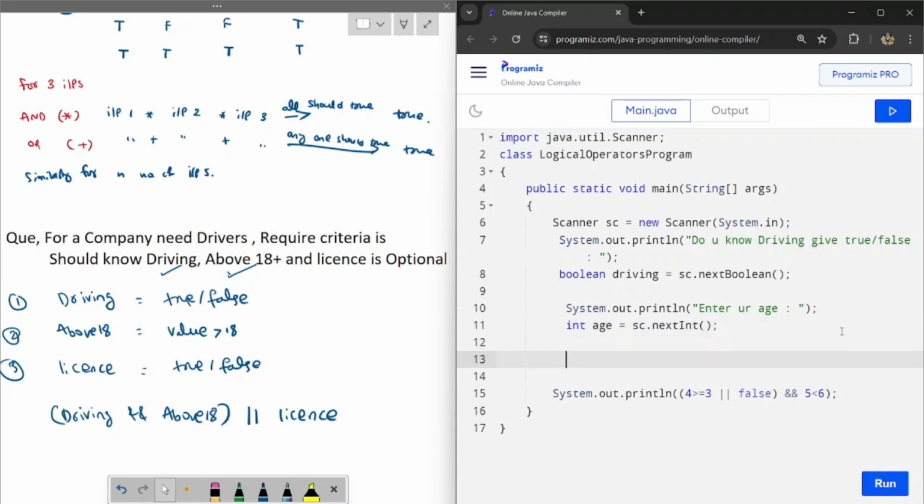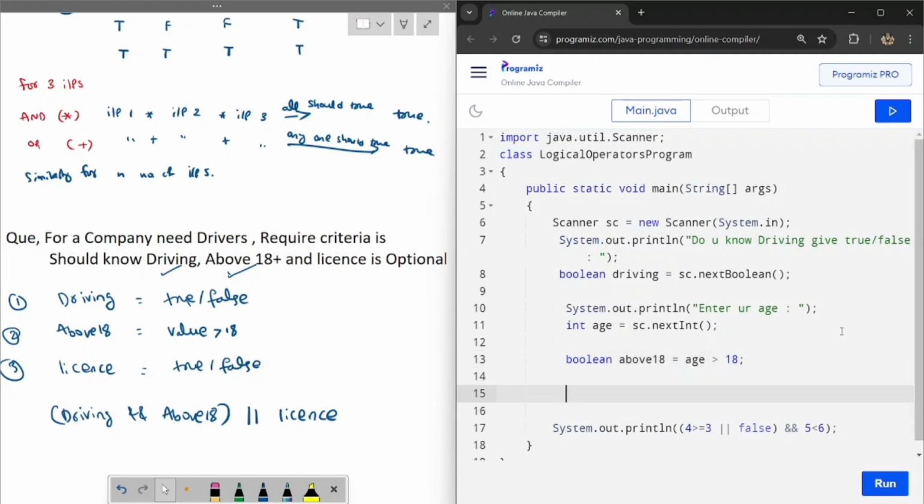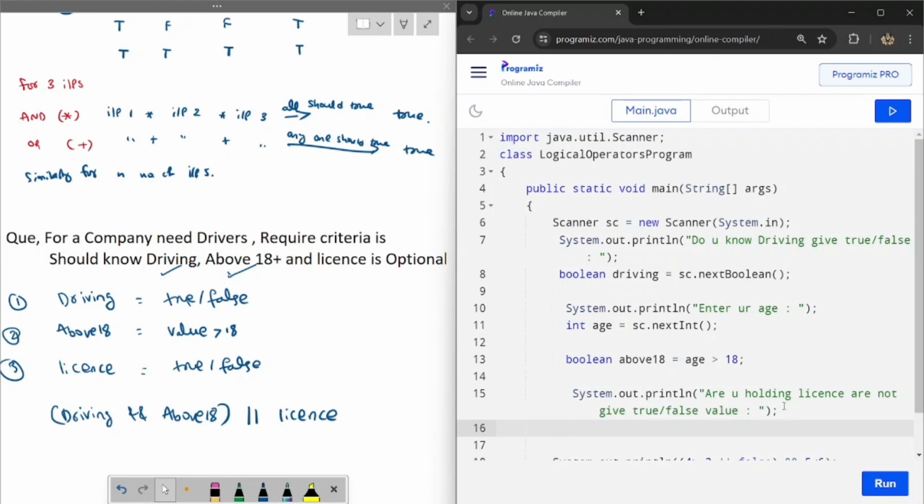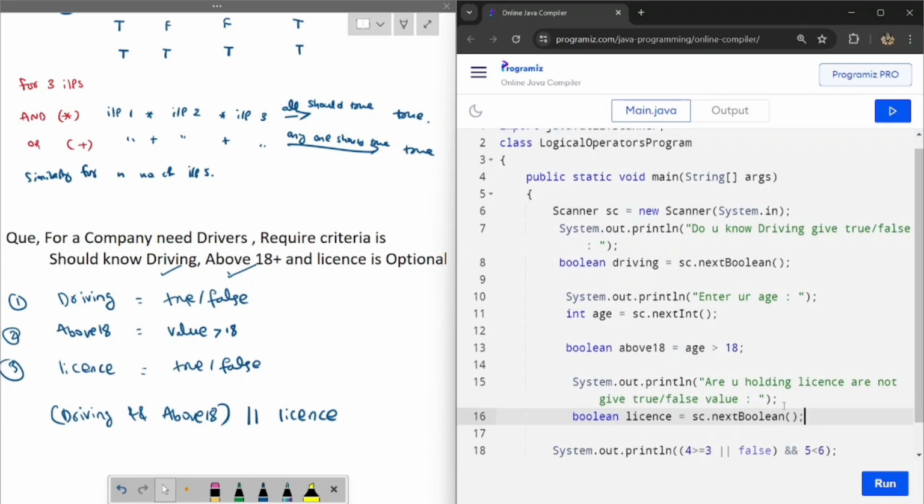Okay, now let us write the condition for this. Above 18 or not will generate a true or false value, which is equal to whether age is greater than 18 or not. So this will give the output as true or false only, right? Let us take isLicense. Are you holding a license or not? Let us ask like that. The value I am going to store inside the license variable. It is a boolean value, equals sc.nextBoolean() and close it.